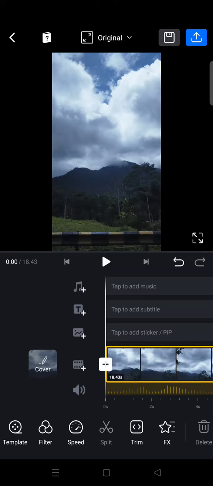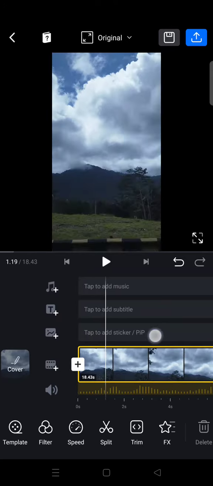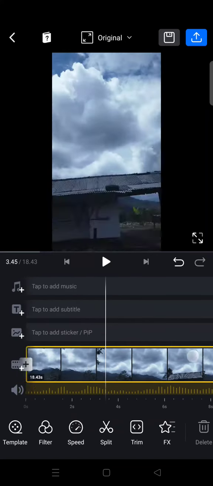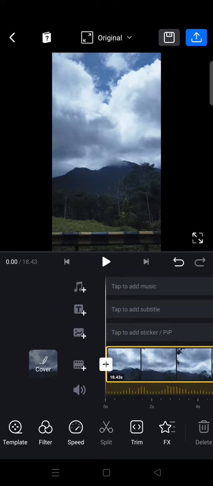In this video, I'm gonna show you how to remove green screen in VN. So here I've already opened the VN app and I already added a video to my VN editor page. And in this editing, I'm going to add the green screen overlay first.